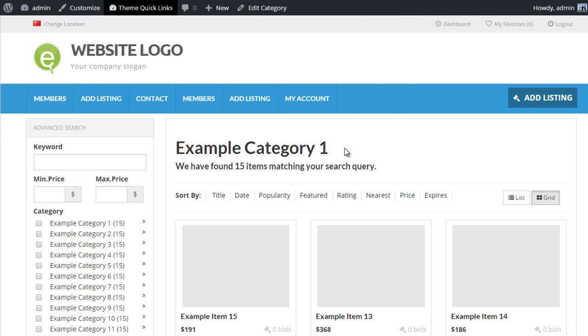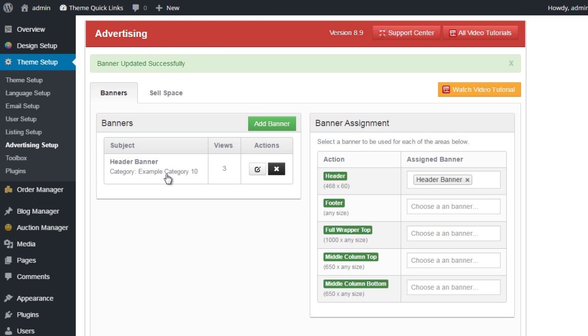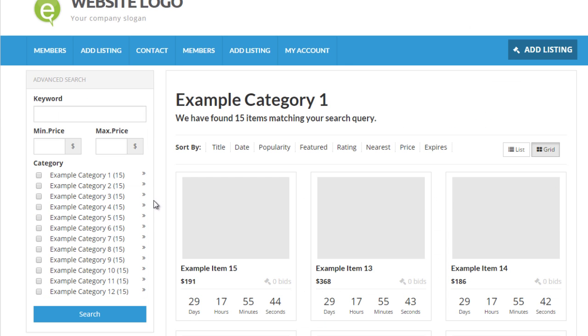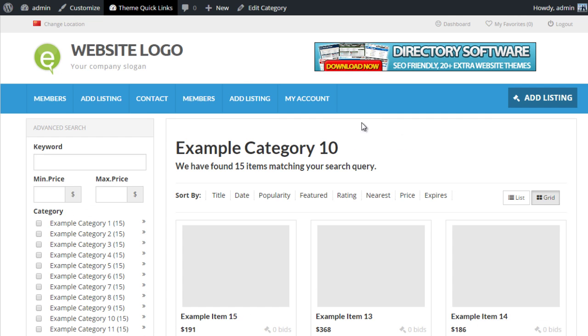It's no longer visible because I'm viewing example category 1, and a moment ago when I adjusted my banner I set it to only visible in example category 10. So let's go and view example category 10. And as you can see, now that I'm viewing example category 10, the banner is visible in the top right of my website.